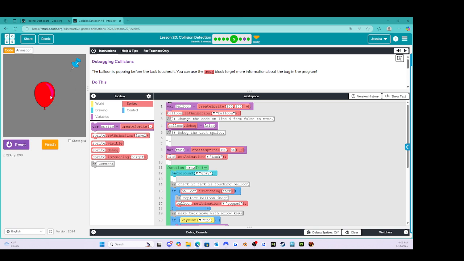All right, we got a balloon, we got a tach. Let's see. Oh, uh-oh, I didn't get anywhere near it. Let's reset that and look again.